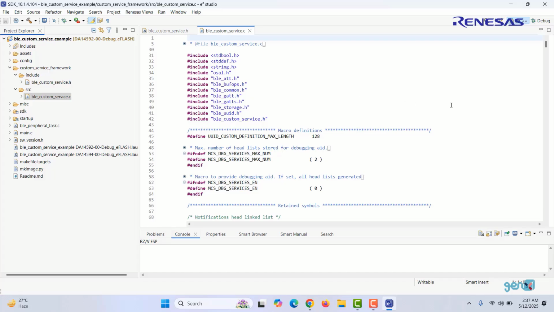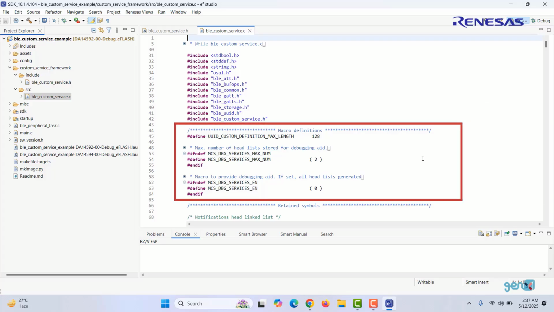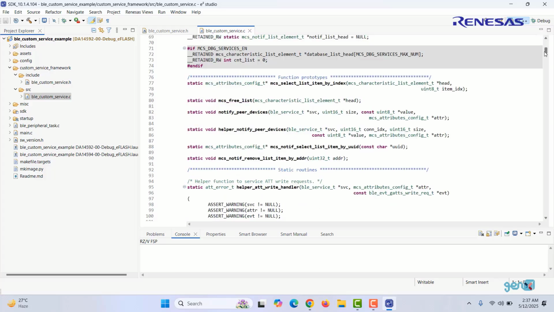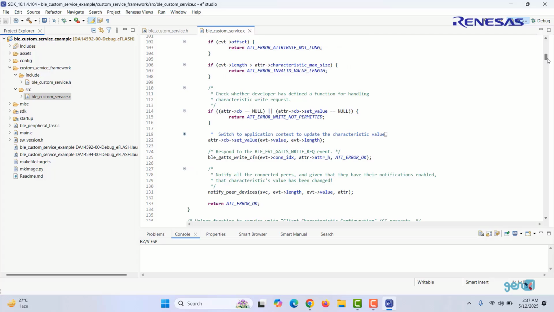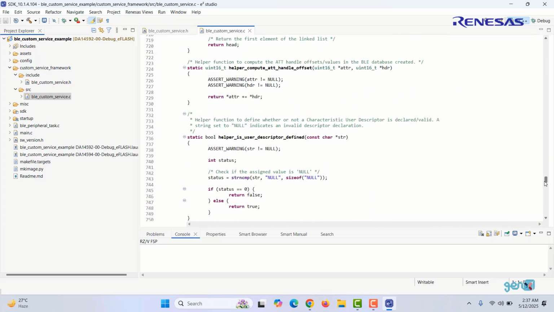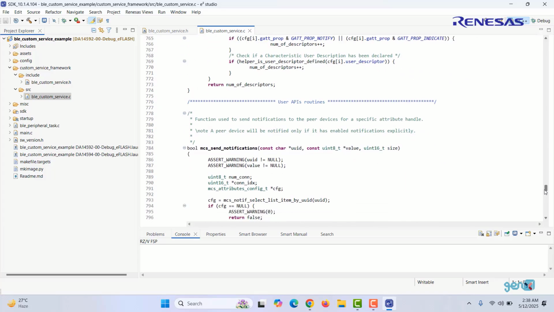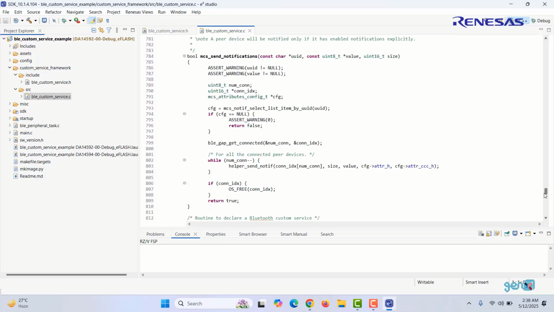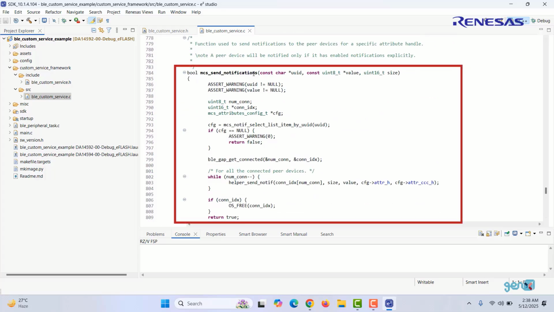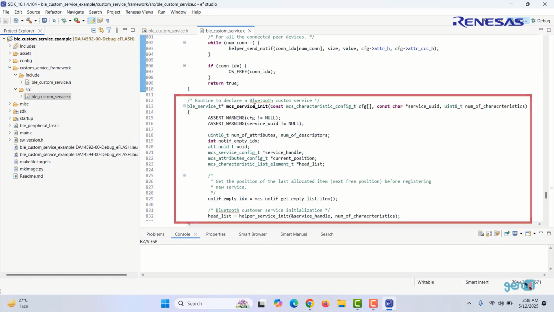This file implements the backend for the custom BLE service that we declared in the header file, defining the macros, function prototypes, static routines, and then we have some user APIs. Here we have the first function, which is for sending the notifications. And then we have the second one to declare a Bluetooth custom service.